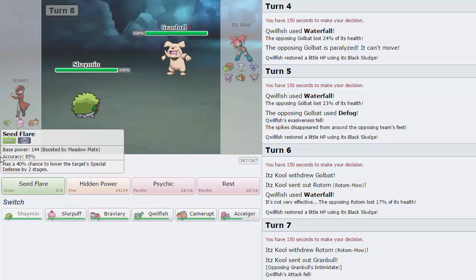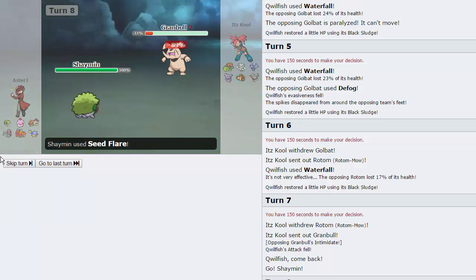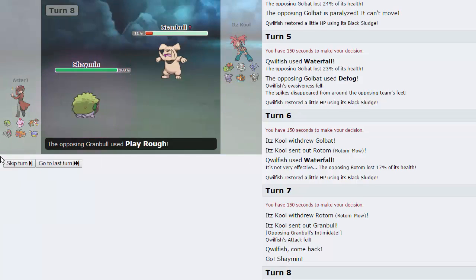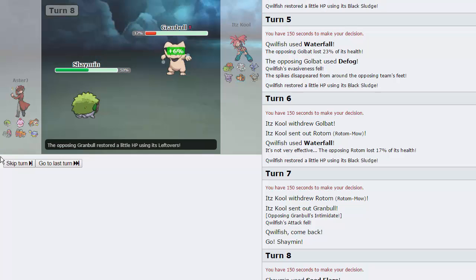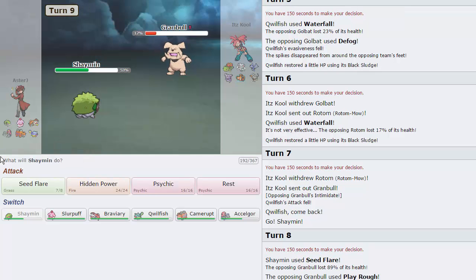So. Dude, I forgot Granbull was RU. Yeah. I remember using this a long time ago. It was really good. What is it? Ooh! Yeah. That damage. Play Rough, that's fine. That's defensive, yeah. That's defensive.